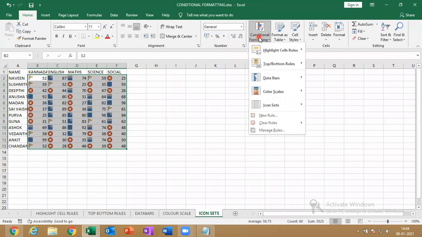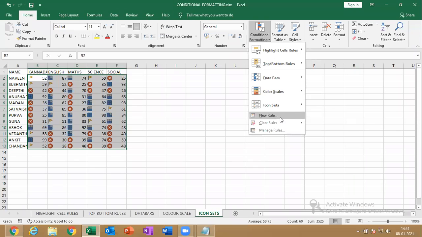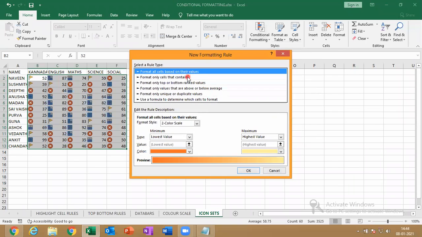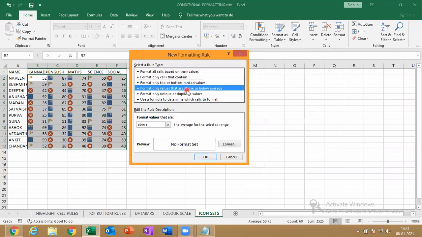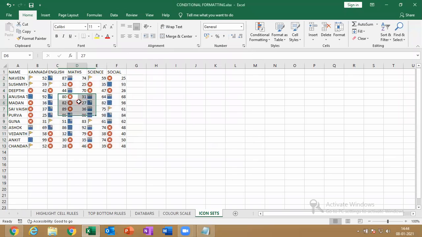All these options are clear. 1, 2, 3, 4, 5. And next, finally. So there are 5 things. We have done 5 things. And finally, there will be something called as new. In this new, 1, 2, 3, 4, 5. All the 5 have been done. And the final one has not been done, which is nothing but use a formula to determine which cells to format. So let's copy the data.